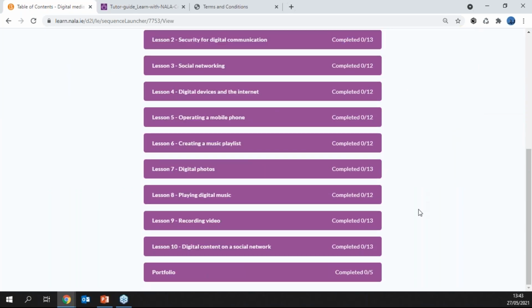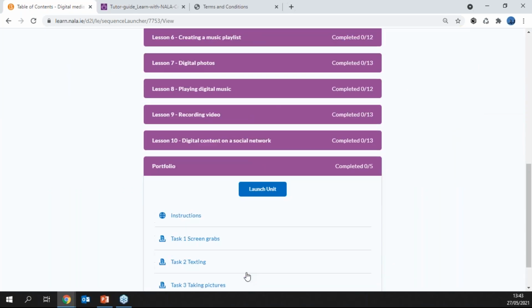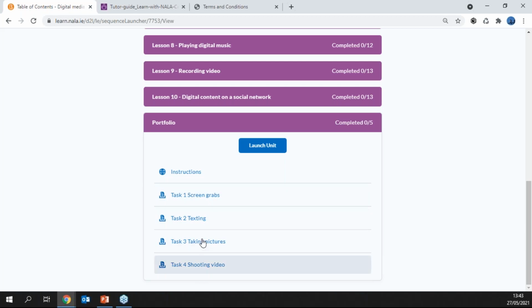On that lessons page, scroll down and click on the portfolio, and I can see that there's 4 tasks that have to be done. Okay, so the first one, the learner needs to take some screenshots. The second one, they need to send a text. The third one, they need to take some photos and upload it. And the fourth one, they need to shoot 2 very short videos and upload them.